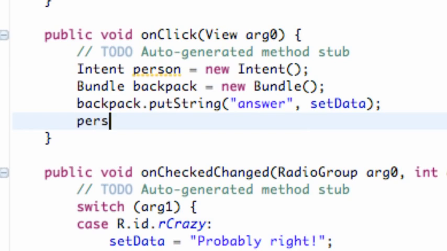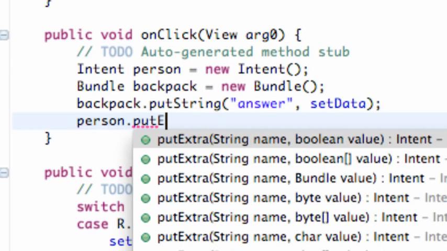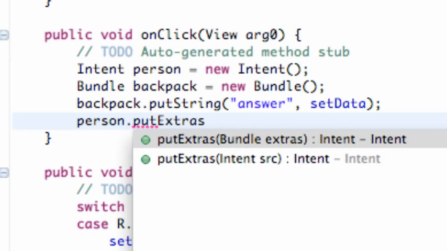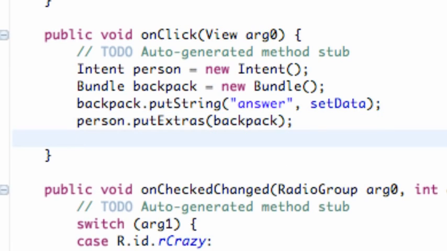Then the only other thing we need to do is have the person carry the backpack now. So we're going to say person, which is our intent, dot put extras. It takes a bundle, and our bundle is called backpack. And there we go.